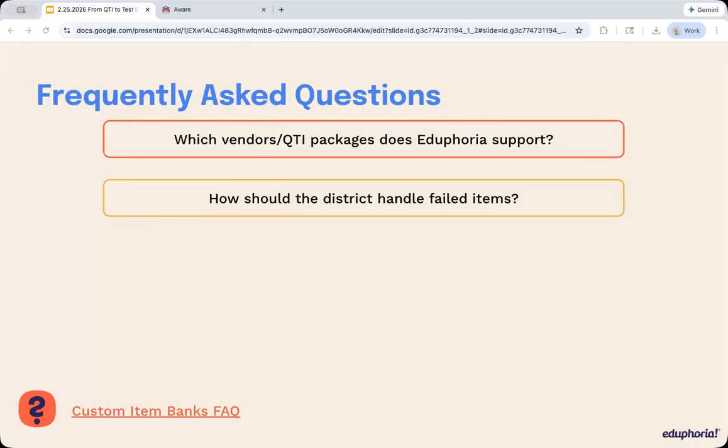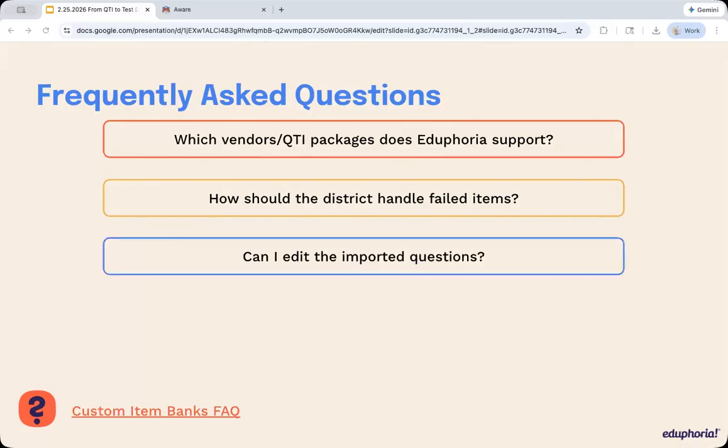How should the district handle failed items? I talked about that a little bit on the previous slide. If you have failed items, if there's just a handful, there's probably not a whole lot that can be done. It's just the nature of the beast. If you have a lot of them failing, there might be something wrong with our system. It wouldn't hurt to reach out to support or reach out to the vendor and send them the error log and see what steps you could take.